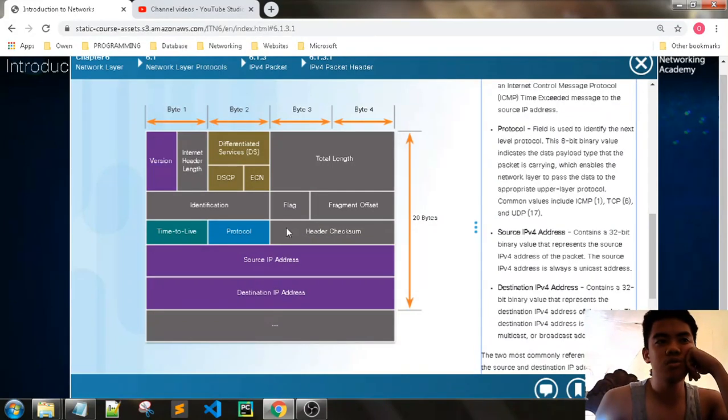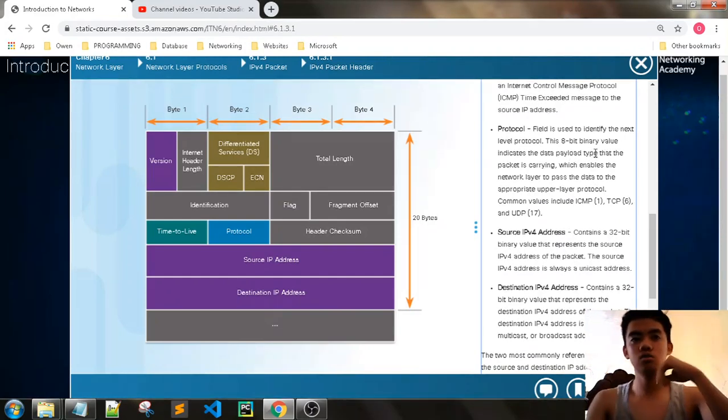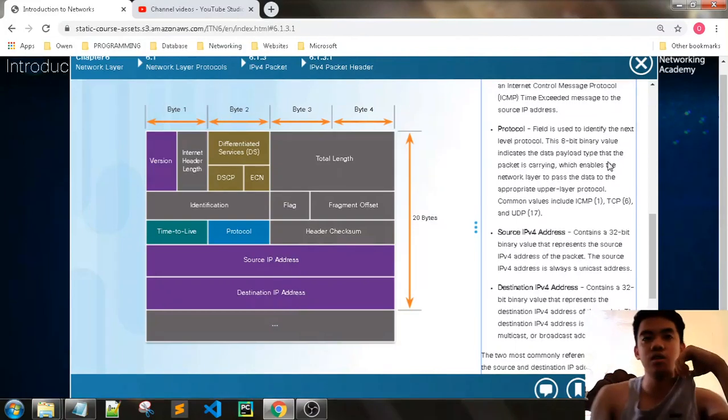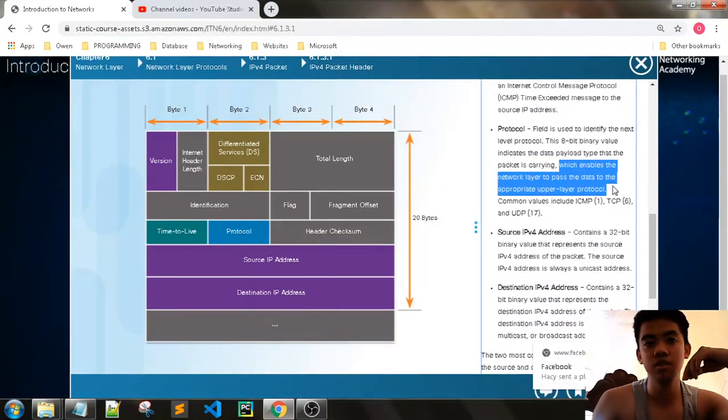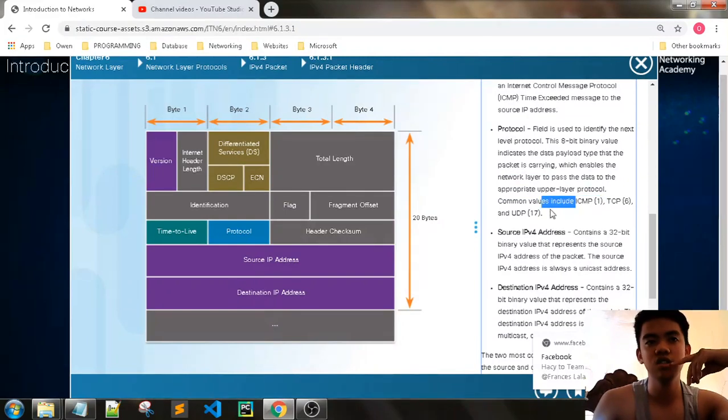So the protocol, where is it? It's used to identify the next level protocol. Common values include ICMP and TCP. This 8-bit binary value indicates the data payload type that the packet is carrying, which enables the network layer to pass the data to the appropriate upper layer protocol. The common values are ICMP, TCP, and UDP.